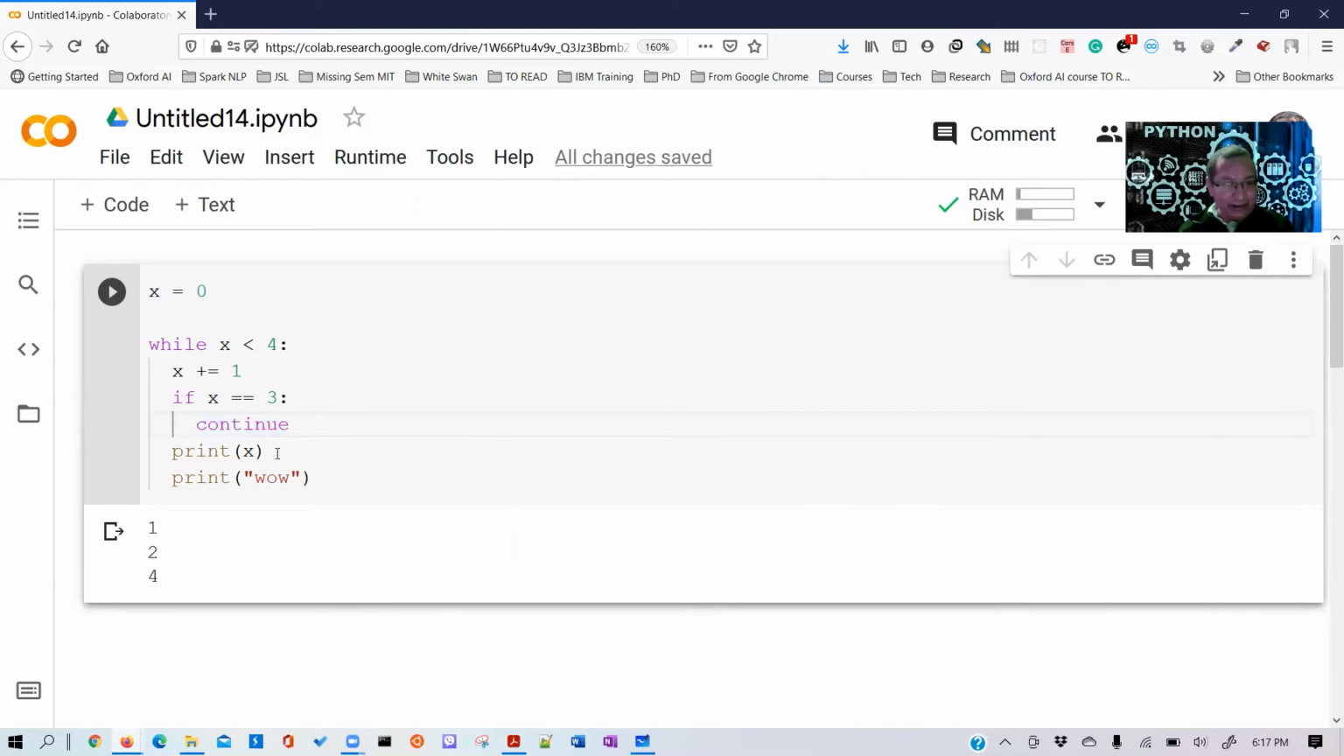Now the execution does not go here and here. It doesn't go below that. So it jumps to where? It jumps to the condition. And then it continues with the loop until this condition is false, the highlighted condition, x is less than 4. So the loop will go on, right?